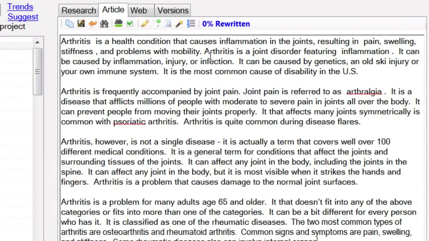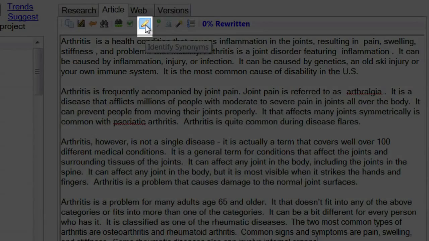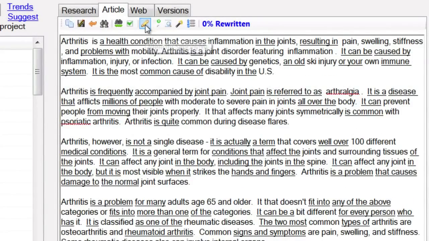Once I've got the research that I need to rewrite into my own article, I can then click the Identify Synonyms icon. And that's going to go out using the Best Spinner API and find words and phrases that we've got synonyms for so that I can rewrite this automatically. Let me show you how I do that.